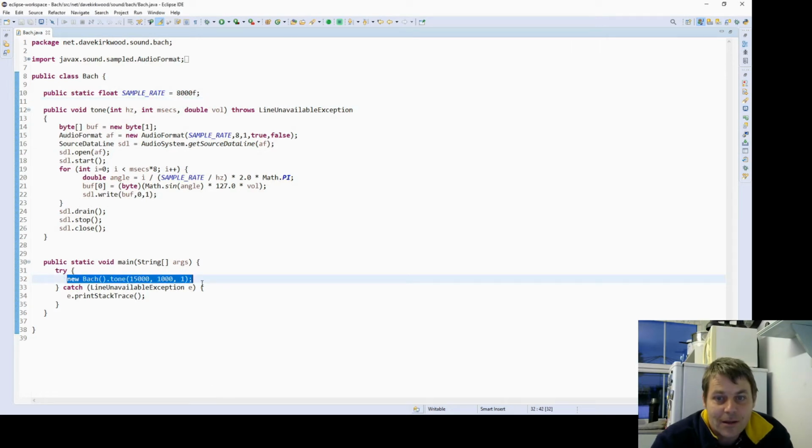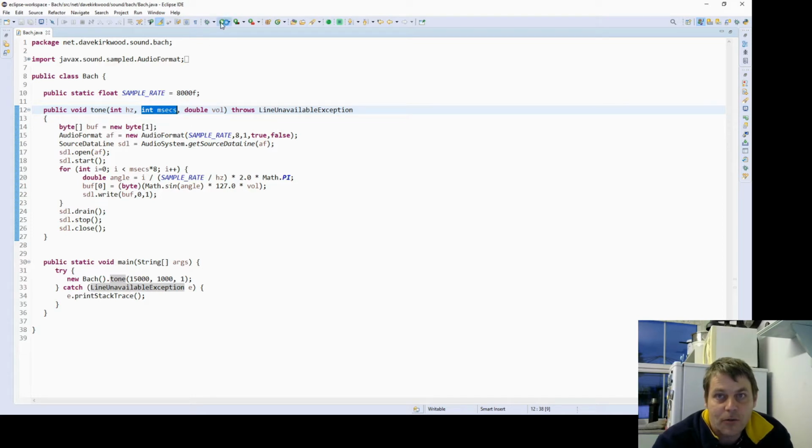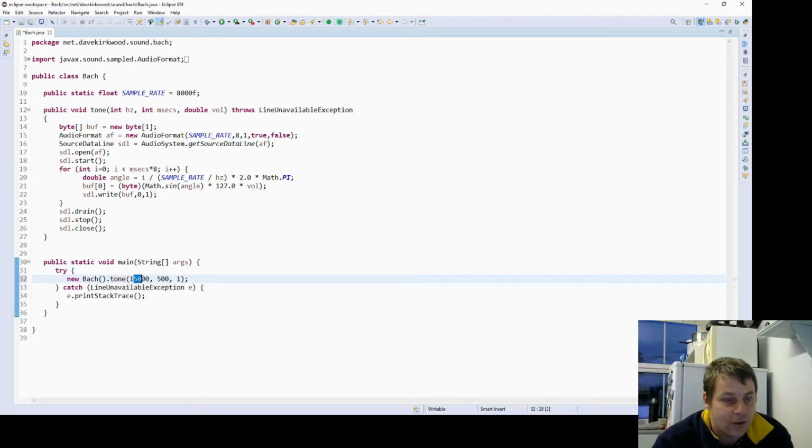So the main method is just calling Bach, as I've called the class, and tone, and that takes three parameters: the hertz, which is the frequency of the note, the millisecond time to play the note, and the volume. So if I run it with 15,000 hertz, 1 second, and a volume of 1, I get that, but I could modify it to just play half a second, and I could modify the note by changing the frequency.